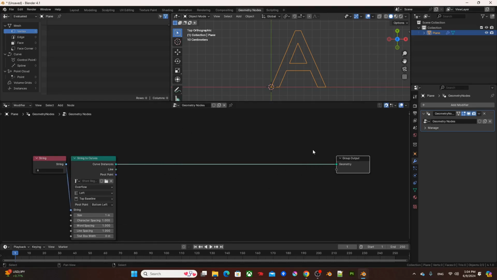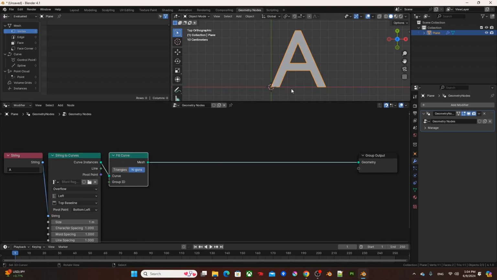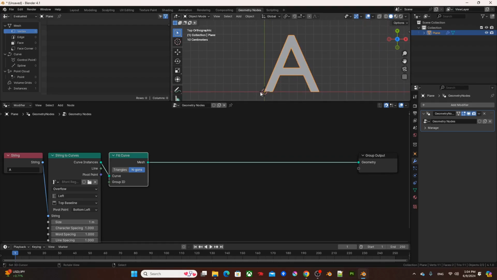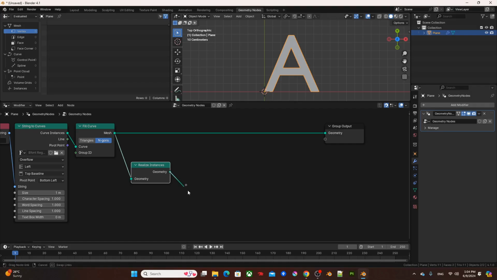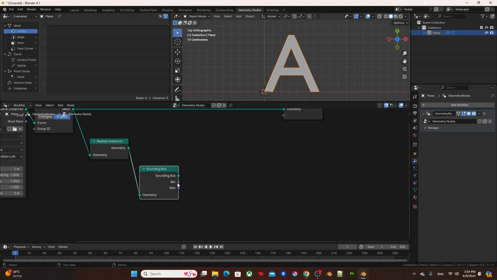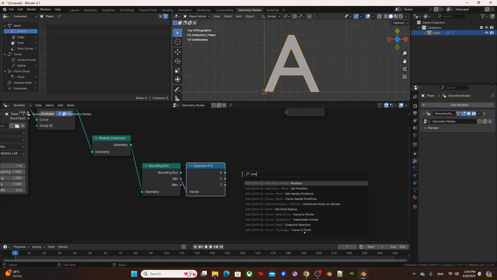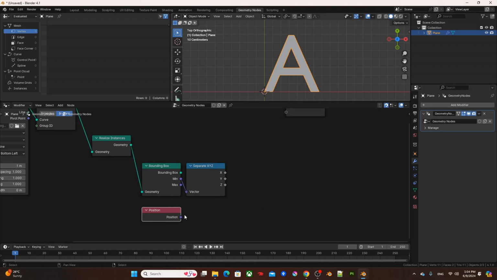Alright, so the first thing I'll do is just fill the curve and get geometry. It doesn't matter whether it's triangle or n-gon, but I'll just go with n-gon. Next, I'll be looking for the contact points, as I mentioned. So first, let's realize instance, and also bring out a bounding box. And from the bounding box min, I'm going to separate XYZ. Also add a position node and get a separate XYZ from the position node as well.